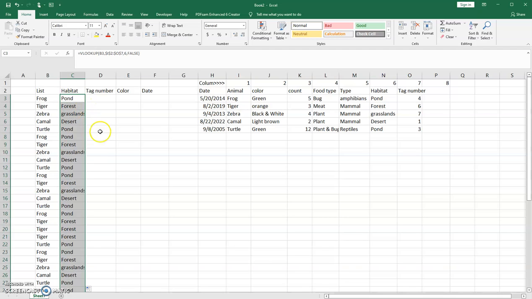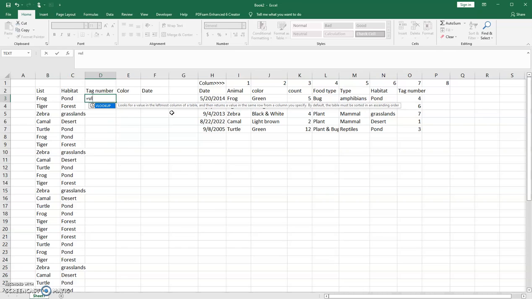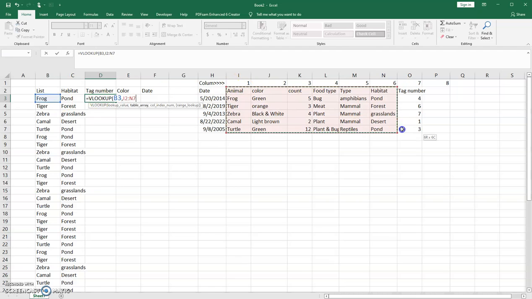Okay, now let's do the tag number. We're going to hit equals and type VLOOKUP. We're going to select our lookup value, then hit comma, and then select our table array. Then we hit comma. Oh, I forgot to lock it, so I'm just going to highlight that. If you forgot to do that, just highlight it and then hit F4.